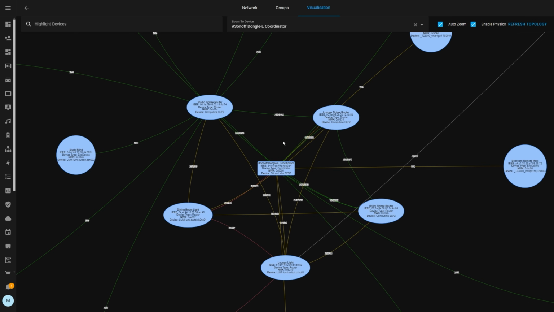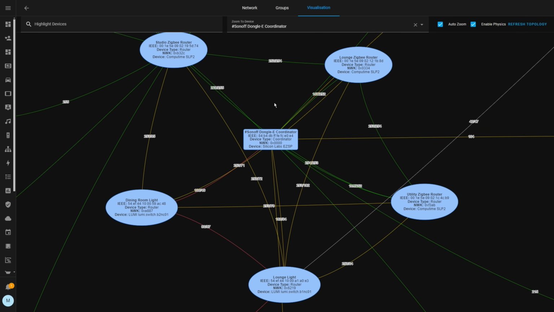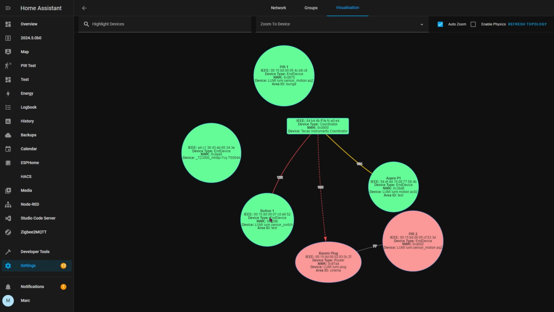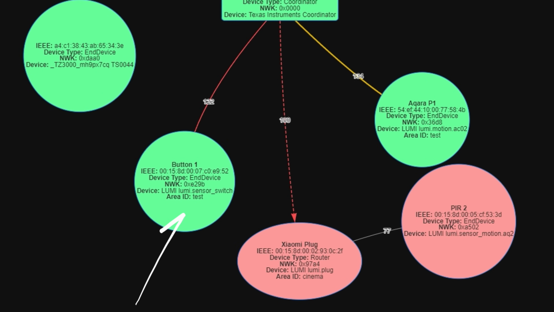If you use ZHA for your Zigbee devices, then this change is a step in the right direction for troubleshooting. If you've ever looked at the network map of devices, it's confusing at best. They have now introduced some colour coding, helping you identify which devices are offline by seeing whether they're red or green entities. And also, you can see which area the device is in as well.